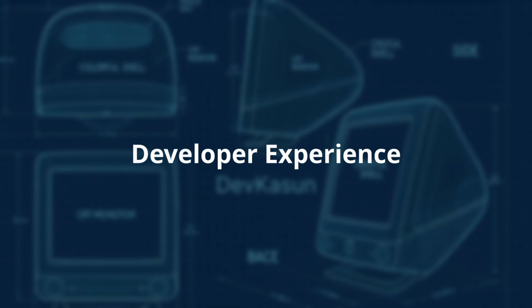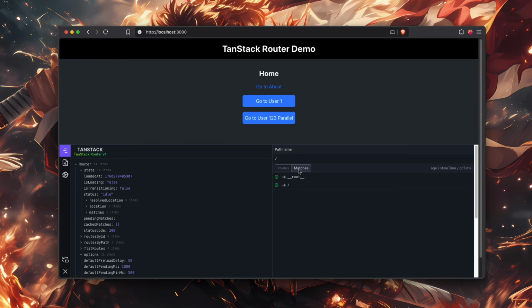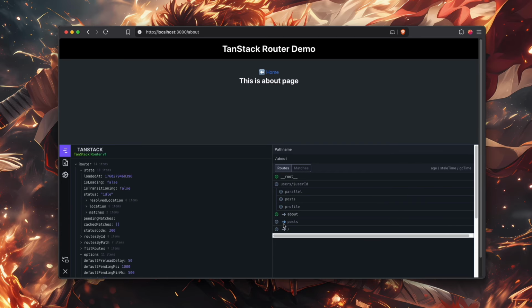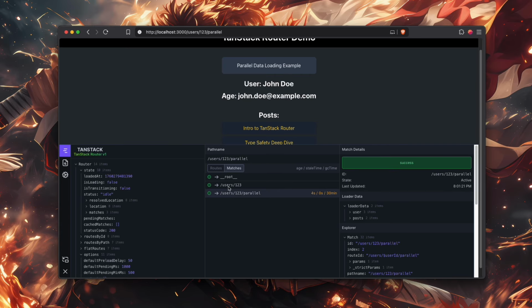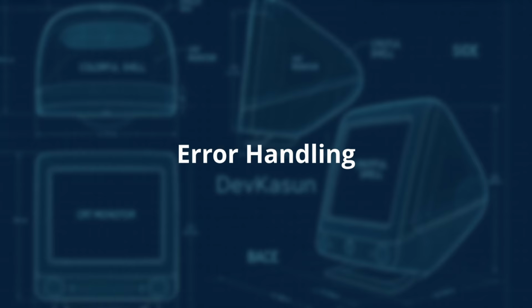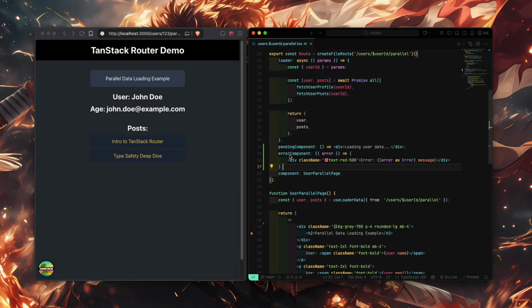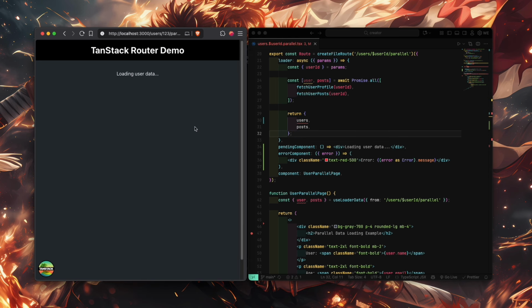Developer experience. The dev tools are incredible. You get a visual representation of your route tree, active loaders, cache data, and navigation history. It's like having X-ray vision for your router. Error handling. Each route can define its own error boundaries and loading states. If a user's data fails to load, you can show a specific error component for that route while keeping the rest of your app functional.